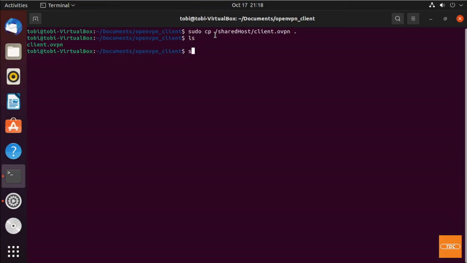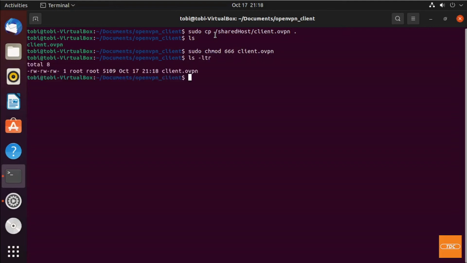So we'll just do a sudo chmod 666 client.ovpn. Fantastic. So now we are all set up. Let's take a look here. Yes, read-write on all levels, and we're good to go. So how do we use this file now here on our client?